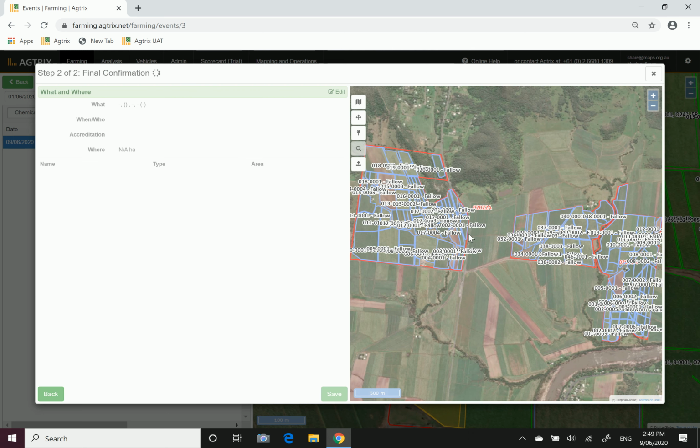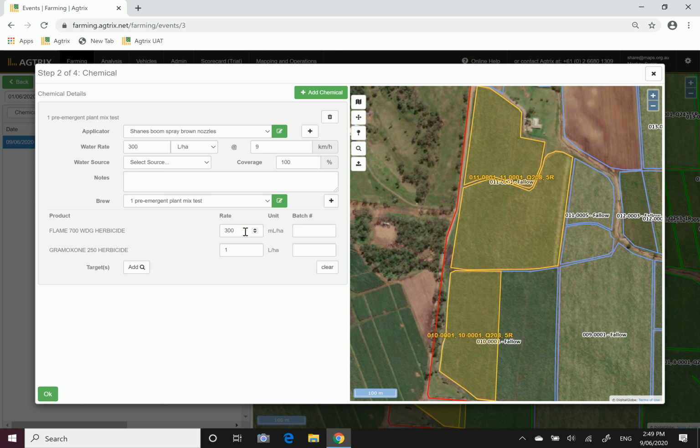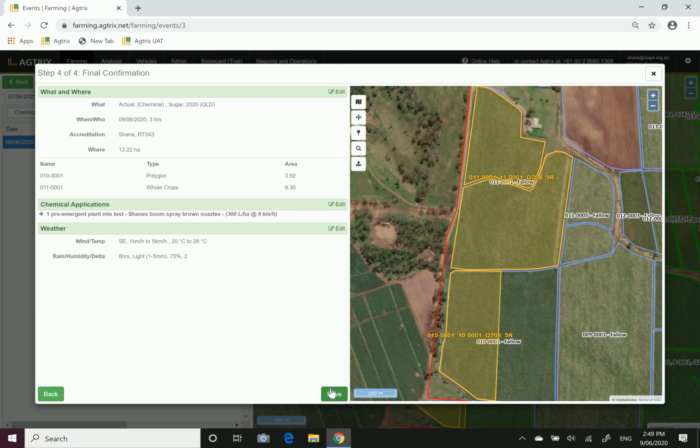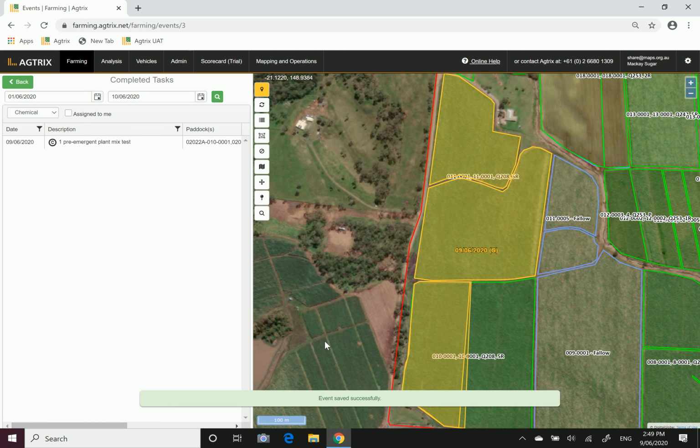So if I press on the edit button now, it will take me back to that final confirmation stage for that application. So if we made a mistake with the rate, we could go to the chemical section, press on the green edit button, and we could adjust the rate or mistakes accordingly. So if we actually put less flame, we could type in 250 mils there, go down to the bottom left, press OK, press save again at the bottom in the middle of the page, and that will update that change to that record.